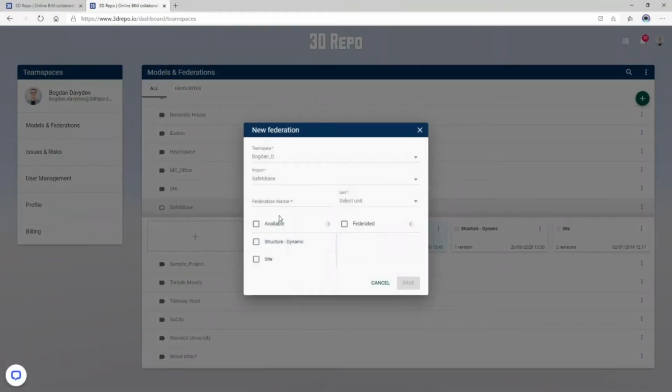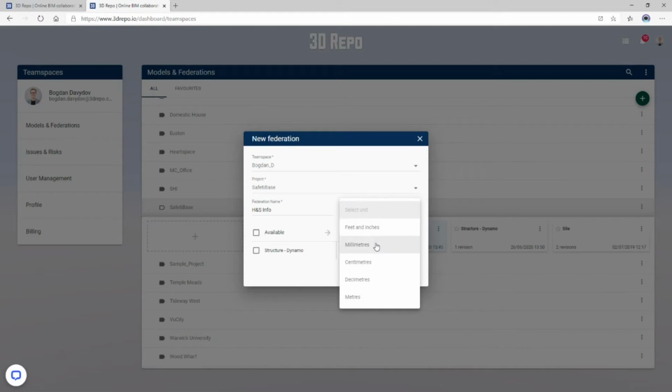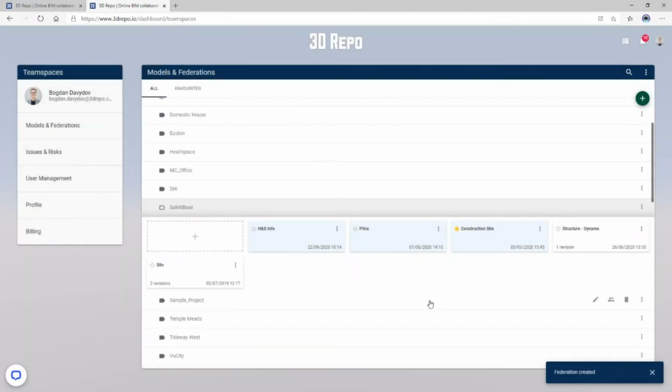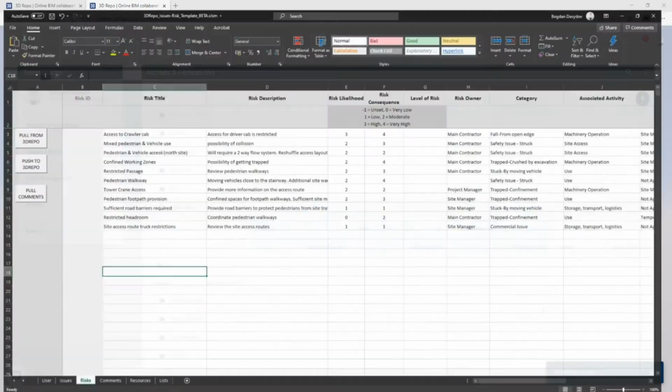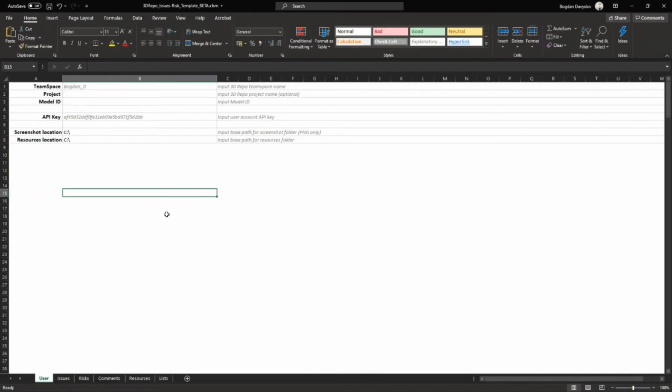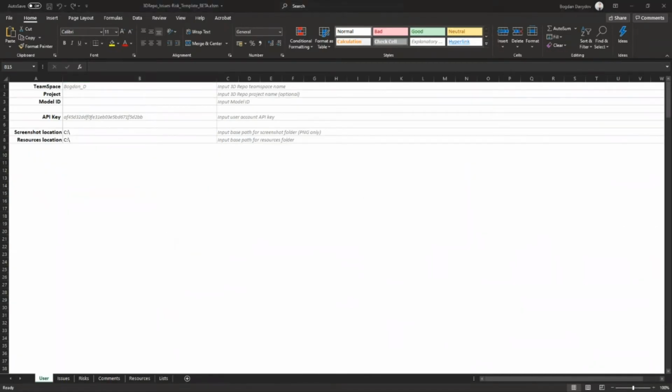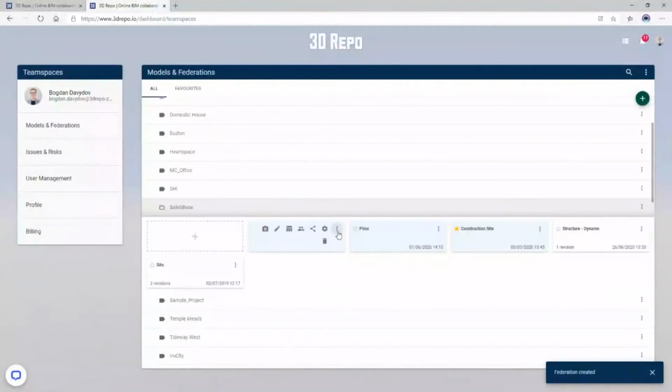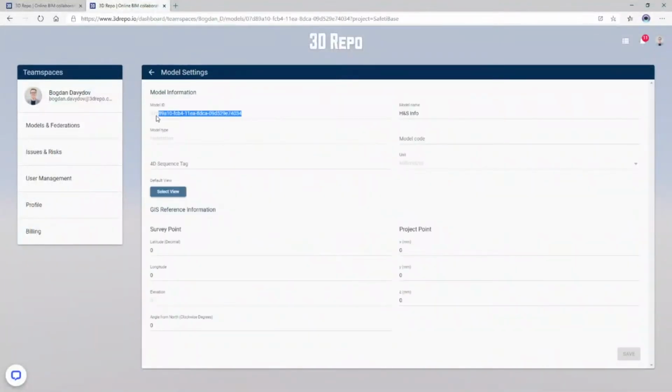Let's say we create a new federation. This will be our health and safety info. And then I'm just going to drag and drop the model that we finally received from a designer or somebody. The next thing I can do is leverage the APIs and make use of the back-end improvements and the front-end improvements that we have created. All I'm going to say in here is, okay, well, in this case, what's the model ID in here?